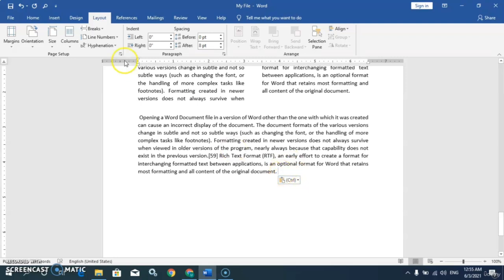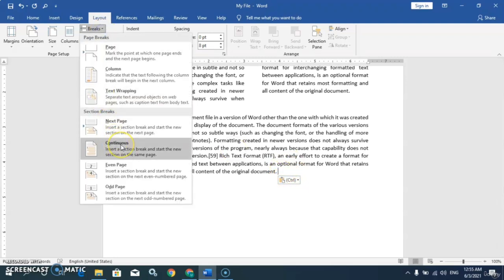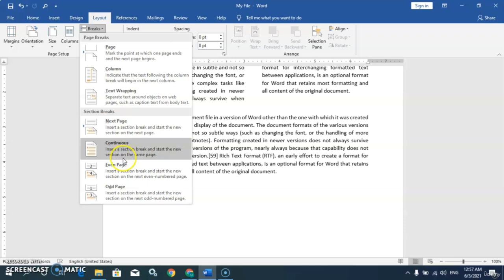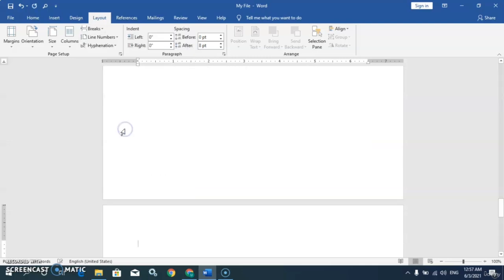Like if I show you here, if I apply continuous break, then you will see it will start writing in next section but on this same page. Did you see this? Or let me show you again for next page break. Now you will see it will start writing the next section but on the next page. See? So that's how we use these breaks. Then here are different paragraph spacing and indent options, and these options we already covered in formatting section video.